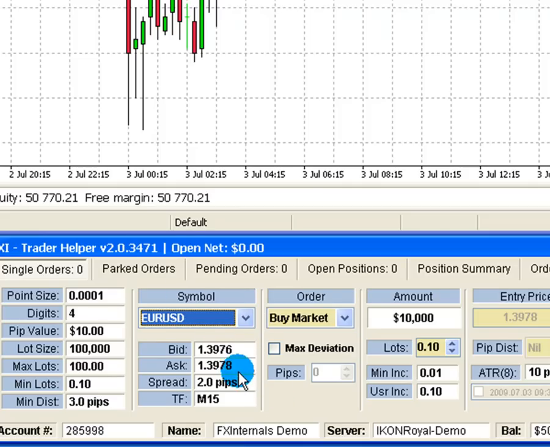When you have selected your symbol, you can see the bid and the ask and the current spread offered on the symbol here. Time frame is the time frame that the expert advisor is on, and it gives you an idea of the time scale that ATR is calculated on. It's just if you're curious or if you have a lot of charts up and you want to know what time frame the EA was on.